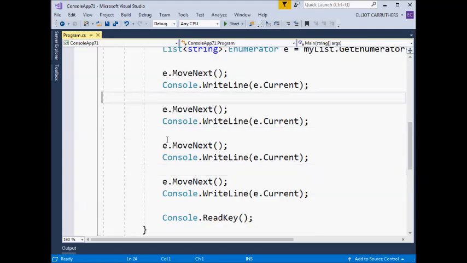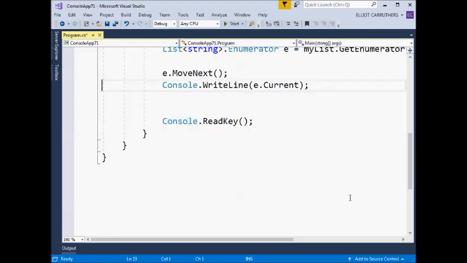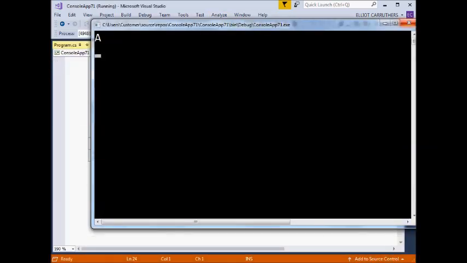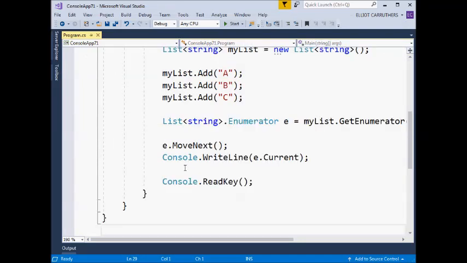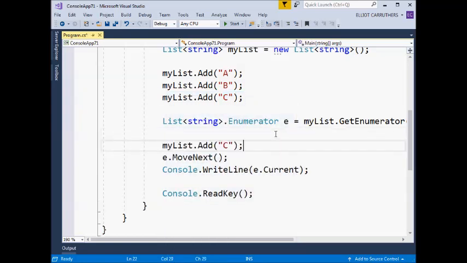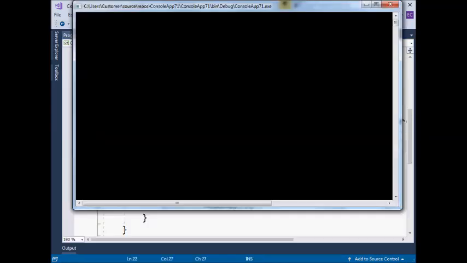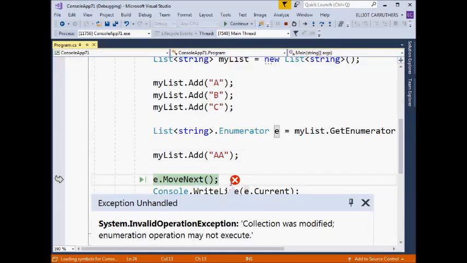Okay, so now I'm going to just take these away and we'll just print the first item. There's our A. Now here's an important point about the enumerator. If we add an item to the list after creating the enumerator, you will see the enumerator will break. So I'm going to add another item, and then I'll run this, and you'll see now we have an error. So you can't modify the list once the enumerator has been made. So that's pretty much a real basic introduction to the enumerator with GetEnumerator.